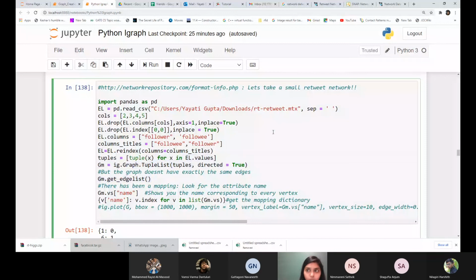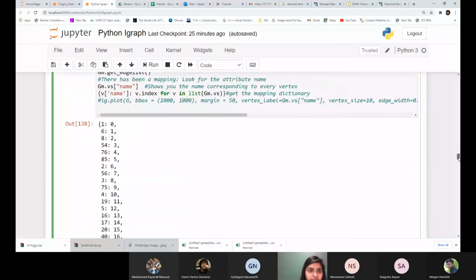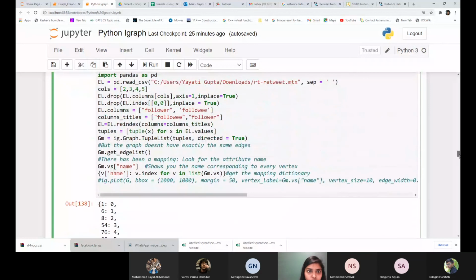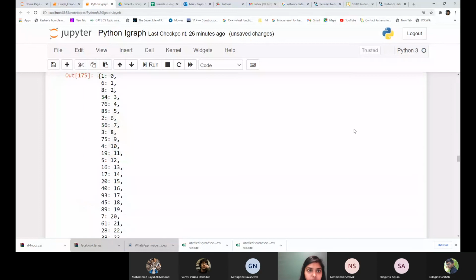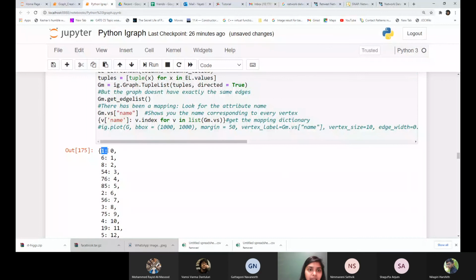Okay, and here is a small problem with this one. I'm sorry, when I look at the edge list of this graph, am I printing something else here? My edge list has these edges: 1 to 0, 6 to 1, 8 to 2, which actually doesn't match the entries which I have here. So can someone tell me what's going wrong?